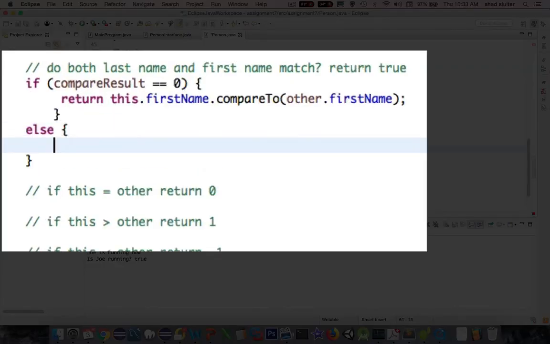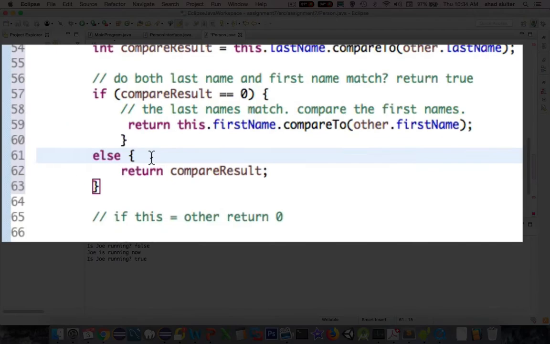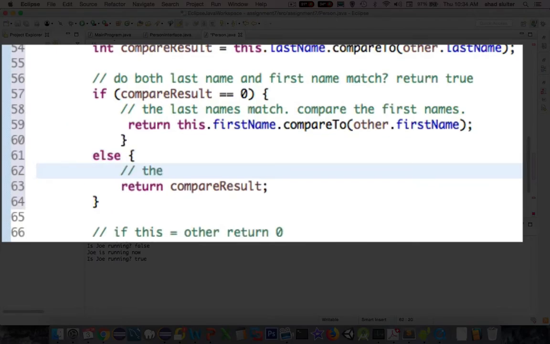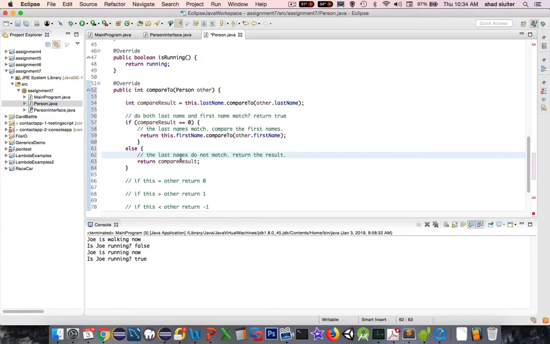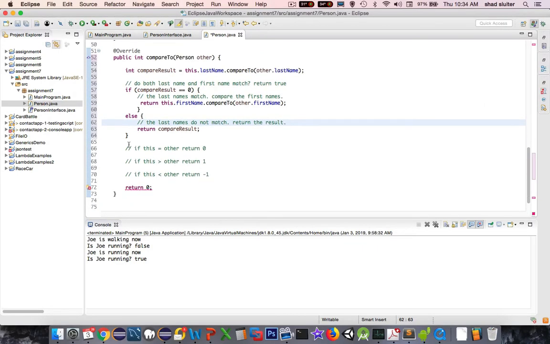Reinterpreting this if statement, if the compare result is equal to 0, that means that the last names match, and let's compare the first names. If the results are different, that means the last names do not match, then simply return the compare result that we did at the very beginning. So we should have matched all of the cases here, and we will return a 1 or a 0 or a negative 1 when we compare two different person objects.